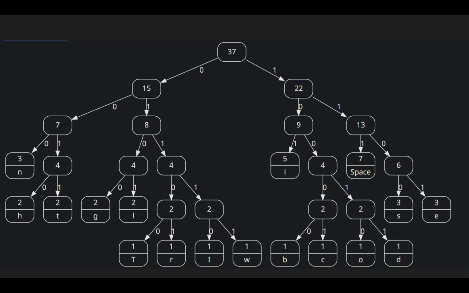So this is an example of what the Huffman tree could look like for this example that we're going to be using. Each time we go left or right, we'll add a 0 or a 1. And then once we get all the way down to the leaf nodes, we'll then have each letter associated with it. And then we'll use the codes for each one when we encode the message.